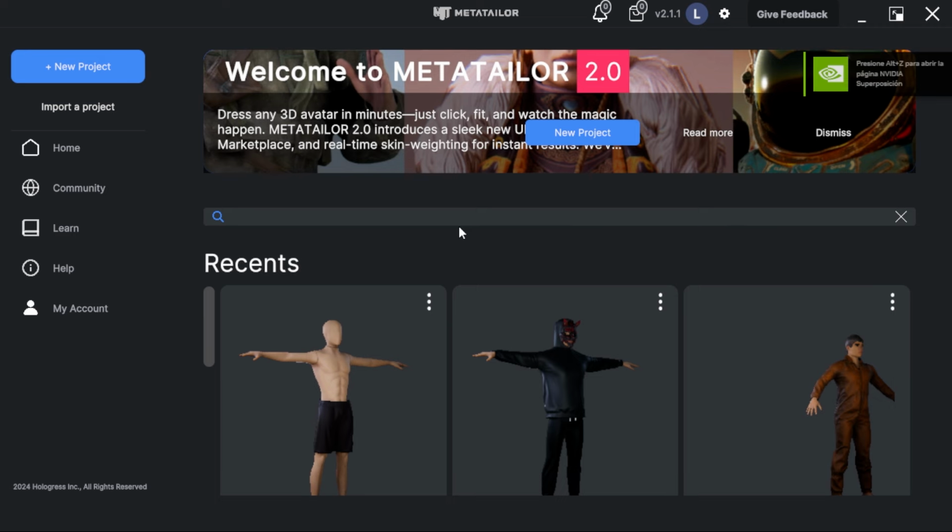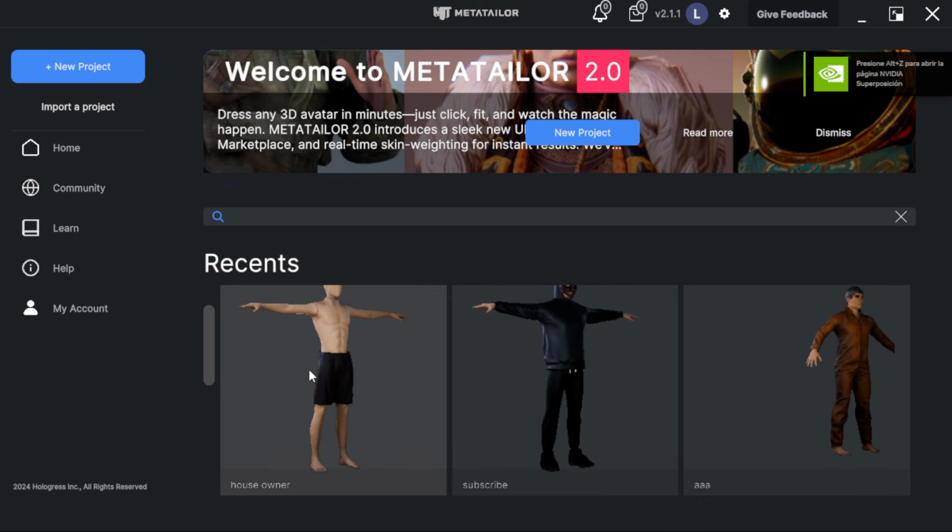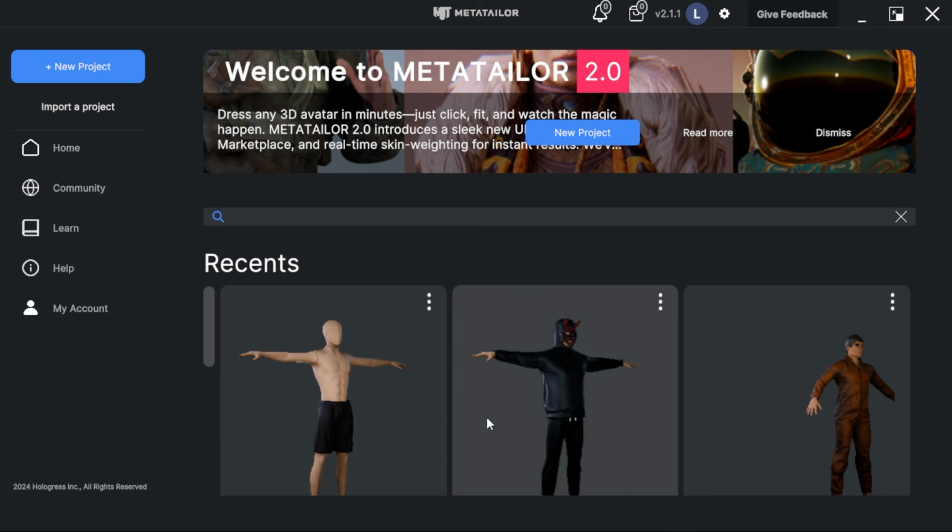So here in Metatailor, as you can see, I already have my characters. You won't have anything here, so the first thing you want to do is go to new project and give it a name.